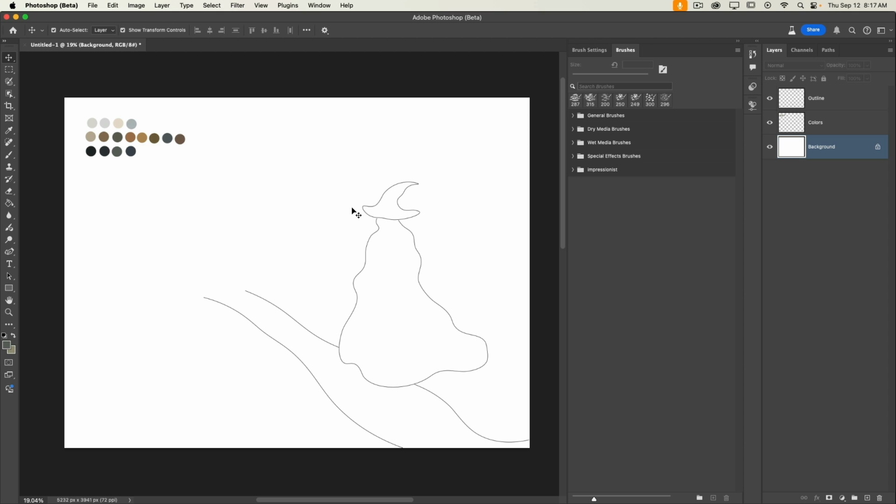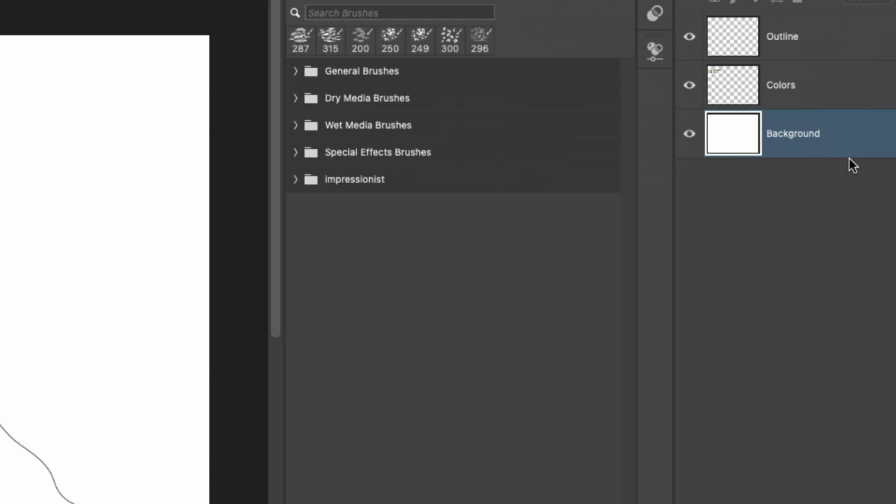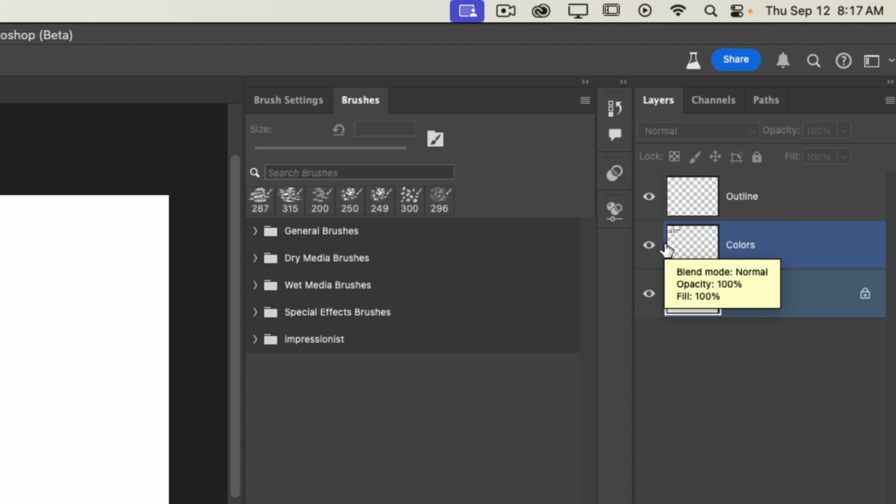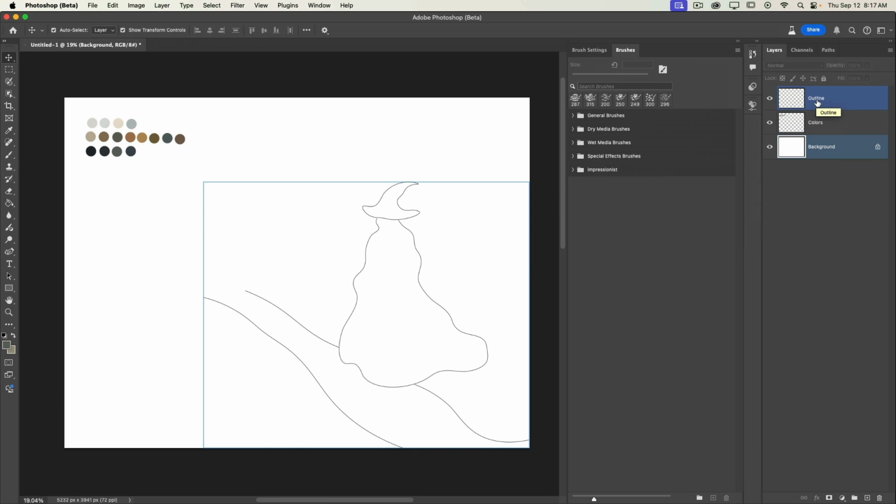Let's talk about the structure of our class today. If you look at my layers panel, you will see that I have three layers. First layer is my simple background layer with white color on it. Second layer is a layer with all the main colors we will be using today. And third, the last layer is the outline sketch of our painting we will be working on today.